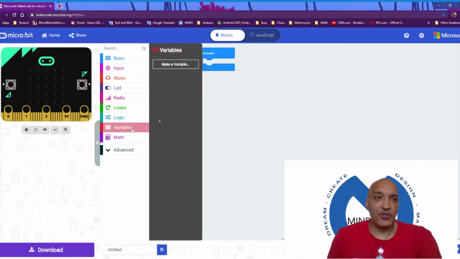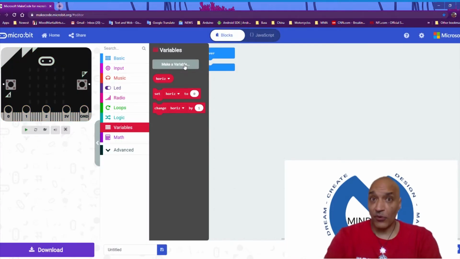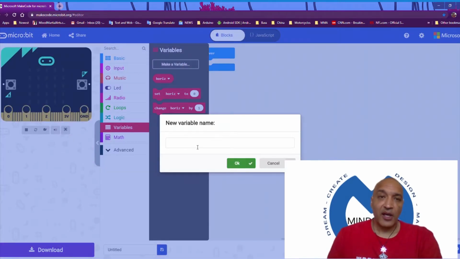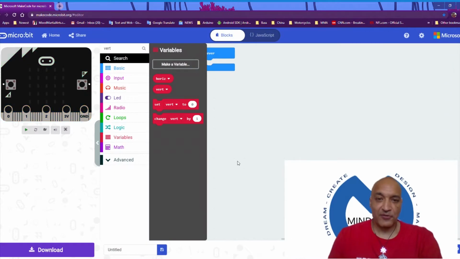Now first we want to create two variables. We'll call one HORIZ for horizontal. And then, of course, we'll call the other one VERT, for vertical. You can write them out if you want, as long as you know what your variables are. And it's good to have names for your variables that anyone can understand. Don't just choose variable names that you can understand. Like if I called horizontal X, X is a really bad name.